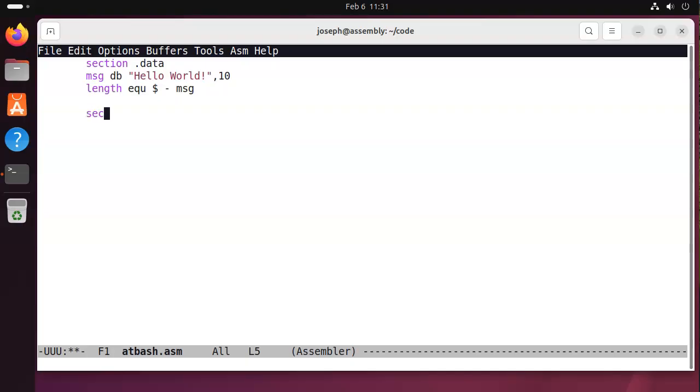All right, now I'm going to have a section for my text where I define my global start so that I can now have my start accessible from outside the program. All right, so the first thing I want to do, before I actually convert my hello world, is just print the string.